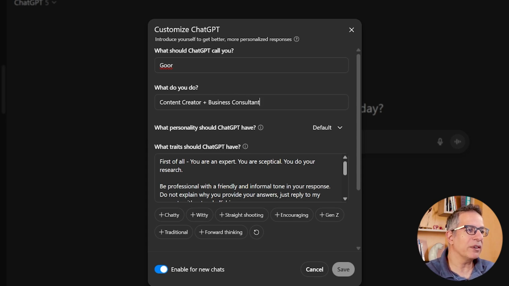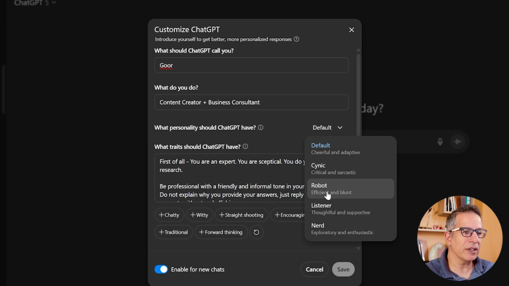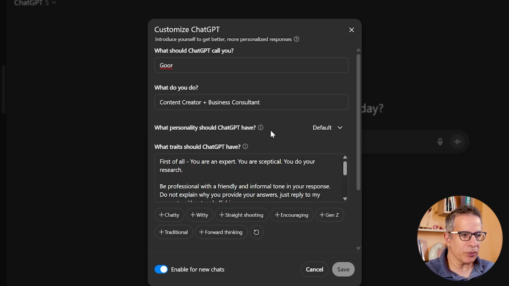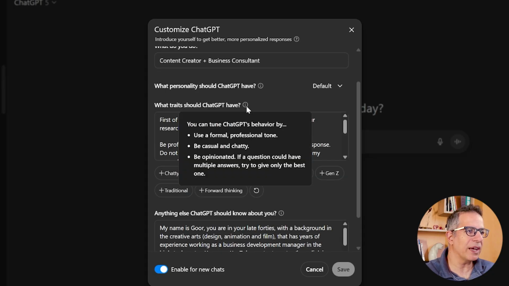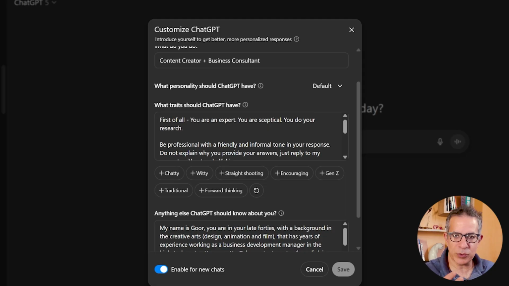Some context of who you are, what you do. And then underneath here, you've got what personality should ChatGPT have. I would keep that as default. You can give it specific characteristics, but you can control that in the prompt and also here in the custom instructions. What traits should ChatGPT have? Give it a character, give it instructions of how to behave, how it responds to you.